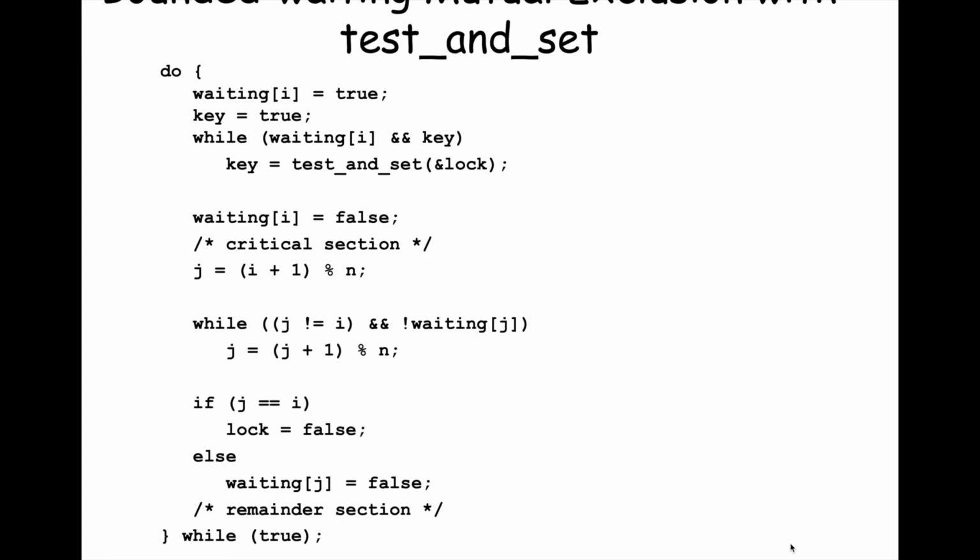These two variables, this array of waiting and key, are used to determine whether you desire access to the critical section and whether you actually have the lock. So here we start out, we initialize waiting to true, meaning that the ith process wants to gain access, and key is equal to true. We have a while loop here. As long as you're waiting and as long as somebody has the key, then you're going to do test and set. Now this test and set is atomic, but it's using this lock to determine whether or not you're going to have access. And this lock can be true or false.